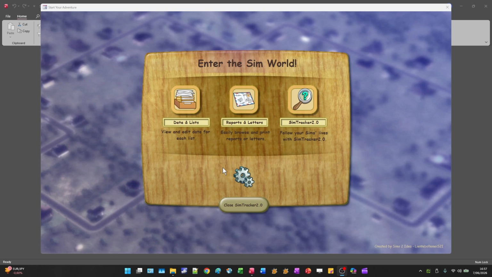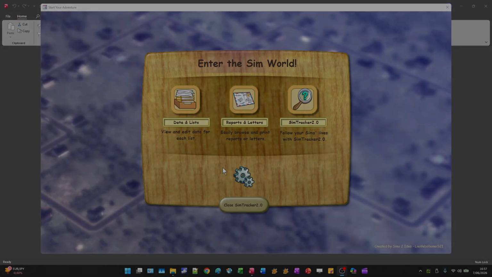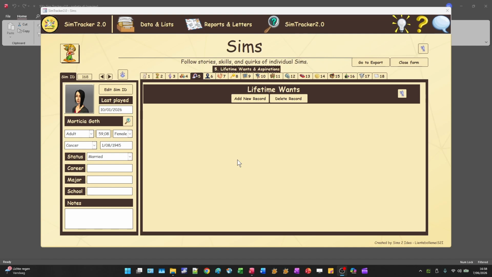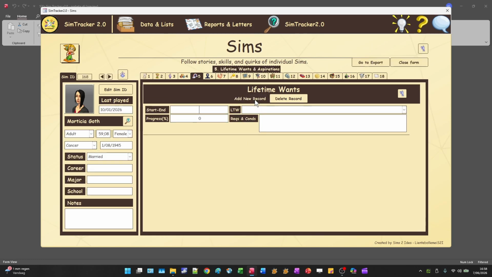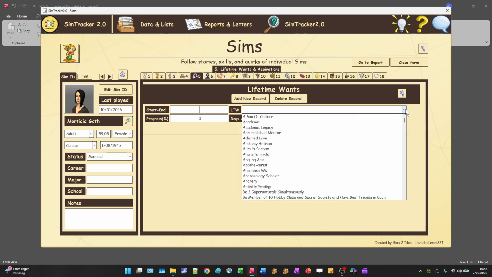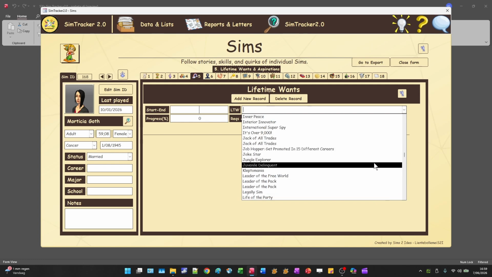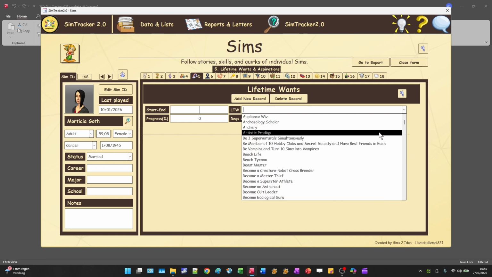In this video, I'll explain the core principle behind many features. Let's start with lifetime wishes. Here in the Sims module, I can assign a lifetime wish to a sim. What you're seeing here is only the selection part of the system. The actual list of available lifetime wishes is managed under Data and Lists.